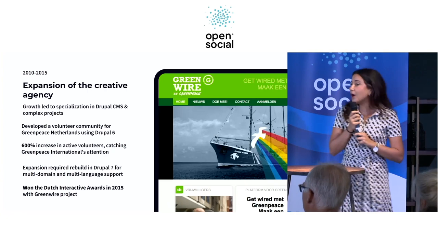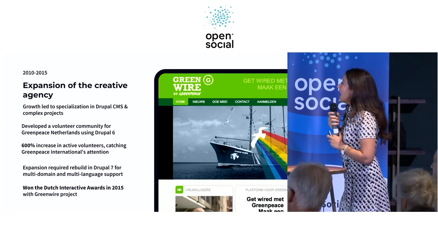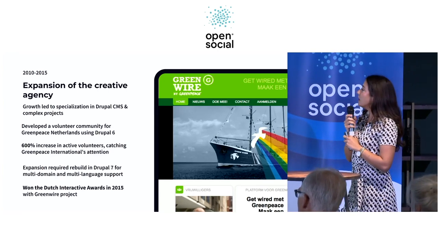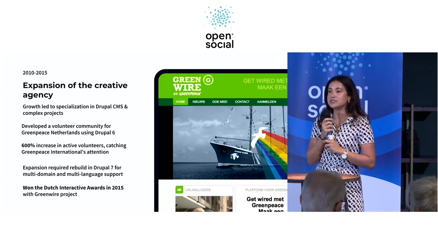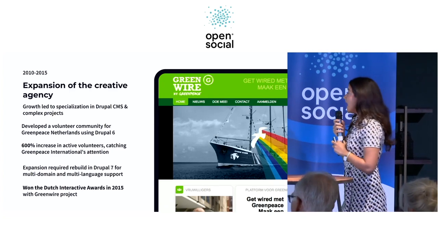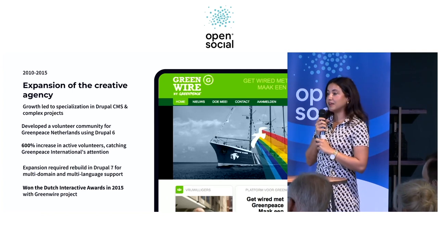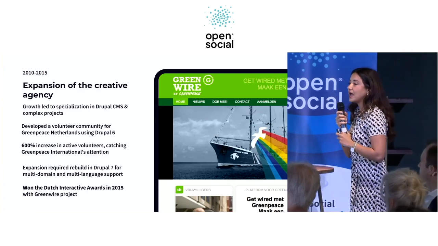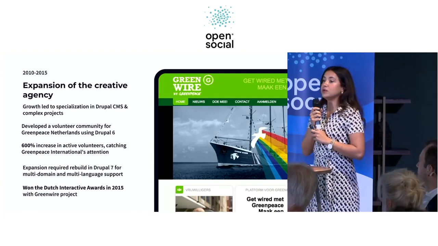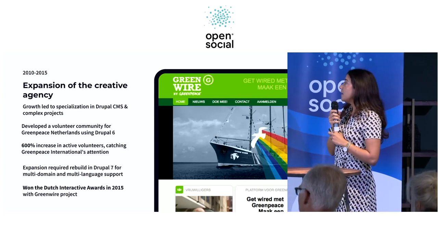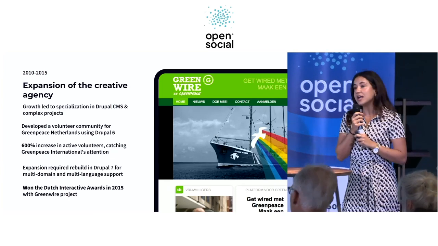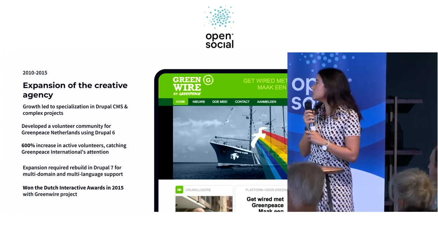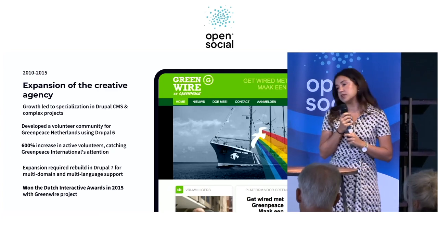And they received quite complex, quite lengthy projects. They won a new project, a volunteer community for Greenpeace Netherlands using Drupal 6. It was quite a project, and it had a significant impact back in the day. There was a 600% increase in active volunteers, catching Greenpeace International's attention. With that, they wanted many more sites and many more languages for different Greenpeace organizations from different countries, so they needed to rebuild the platform.